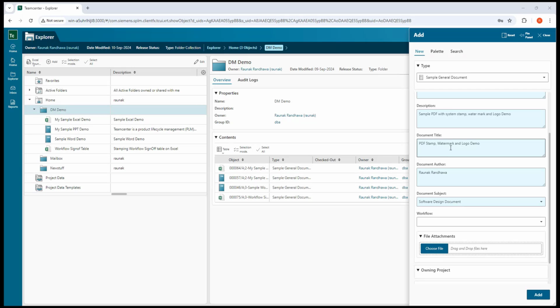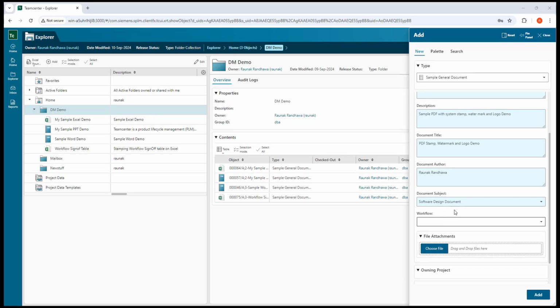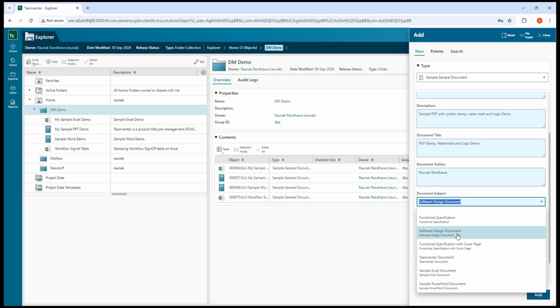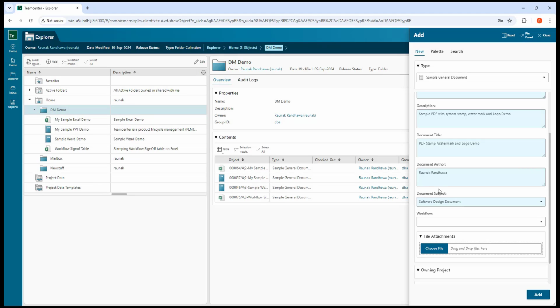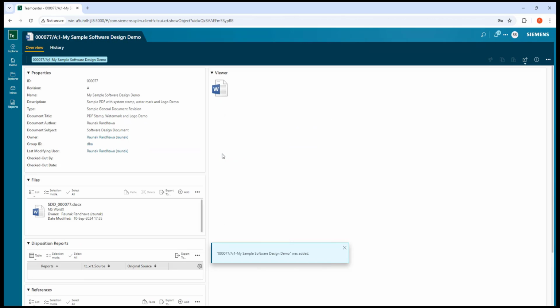So to demonstrate the watermarks, system stamps, and logos on a PDF, I'll again be creating a sample general document. After filling out all the information here, I will be selecting the software design document. With the help of this template, I will be applying system stamps, watermark, and logos to the PDF. So once this is added to my Teamcenter, we can go ahead and open the Word document in the Word application.